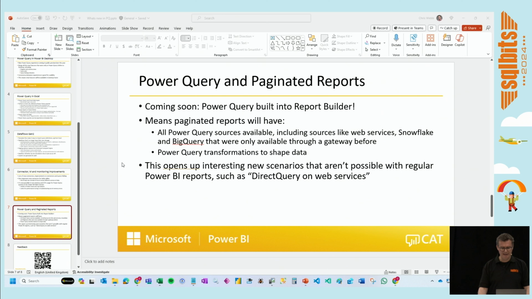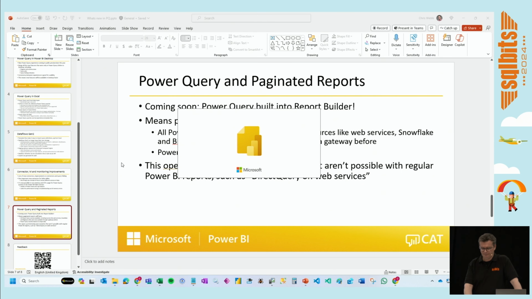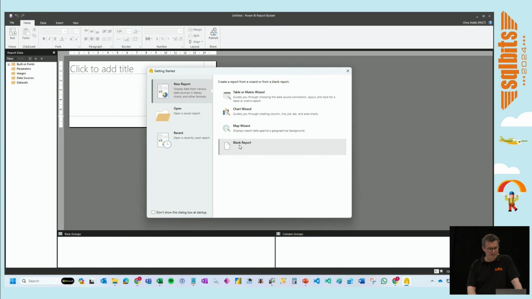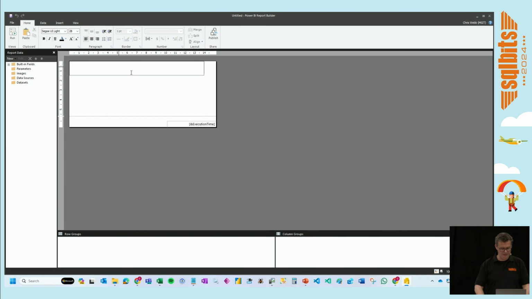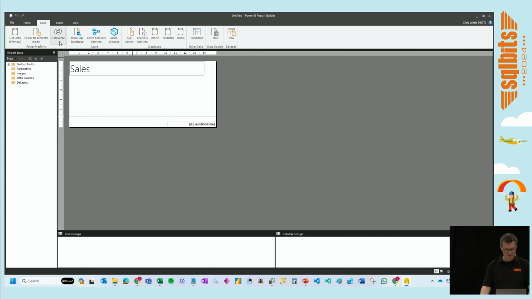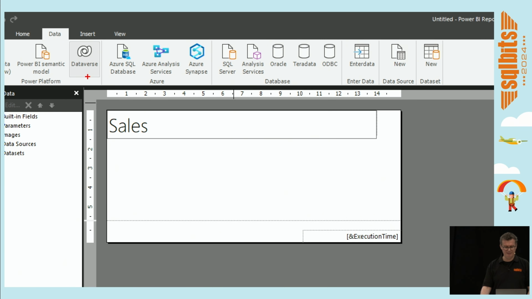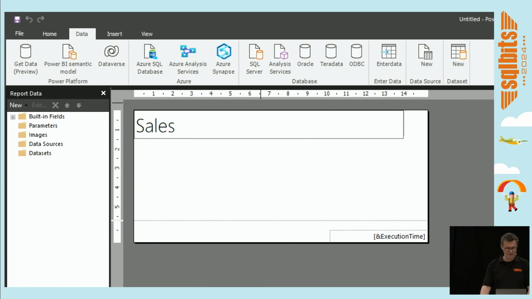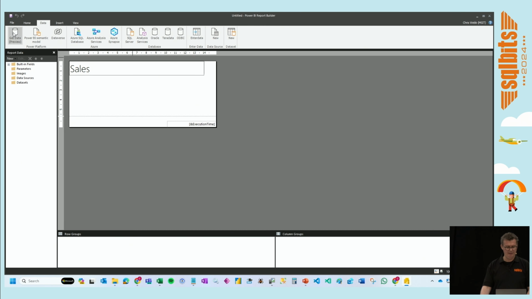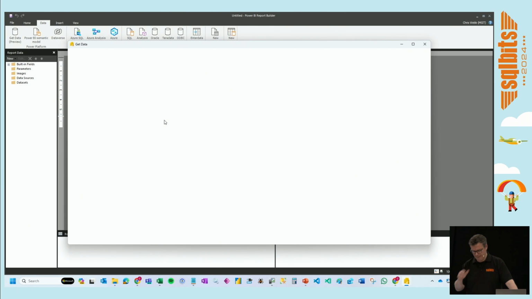So I've got an early build of Power BI Report Builder. And here we are. Let's create a blank report and choose sales. Now, in a paginated report, I used to have some very limited choices of data. But guess what? Now I've got a Get Data button to get my data. And if I choose this, this will take a little bit of time to open up for the first time. We get the full range of Power Query sources available for paginated reports.